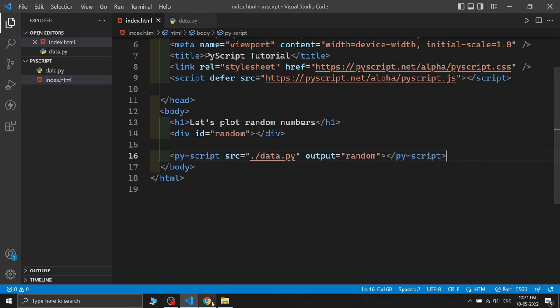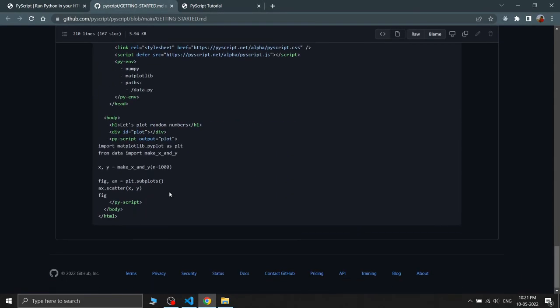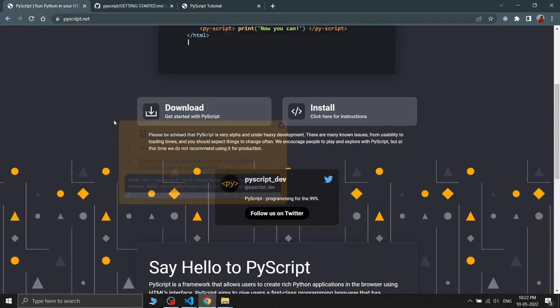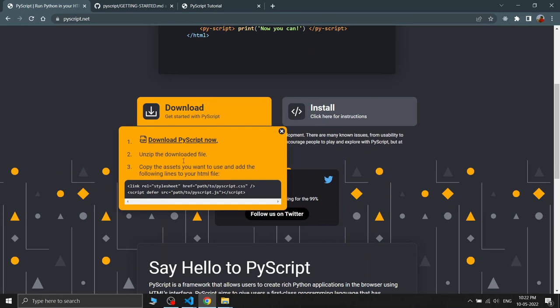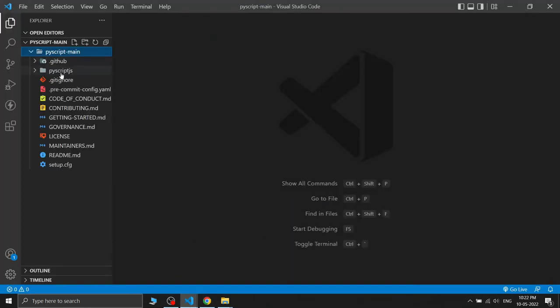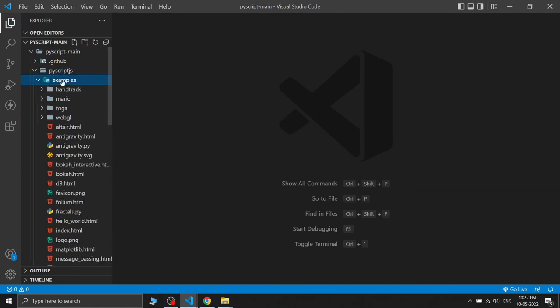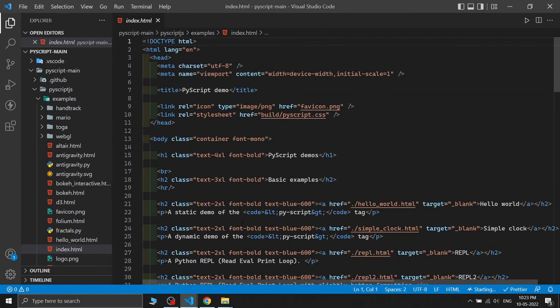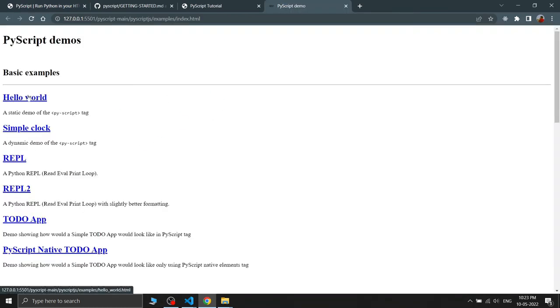So I think this is all for PyScript. And I wanted to show you the example that we have for PyScript. I have downloaded and unzipped this file and opened it with VS Code. This is the file in the zip folder, and if you open the example, you can see there is a file called index.html. So I'm opening it with the live server. Just wait, it is opening. Okay, it is opened, and you can see there are lots of PyScript examples here.